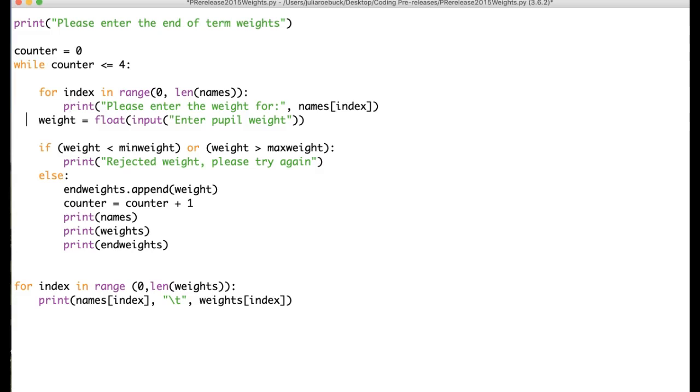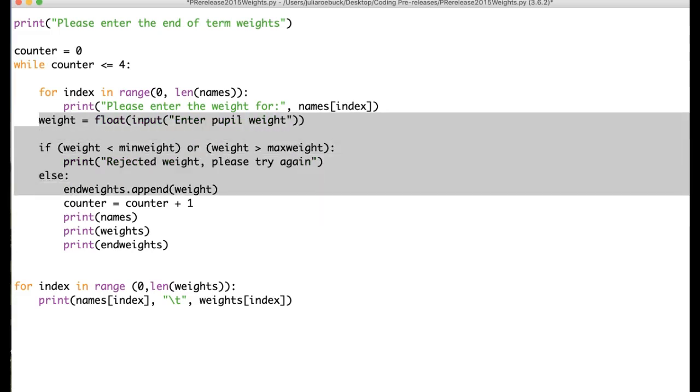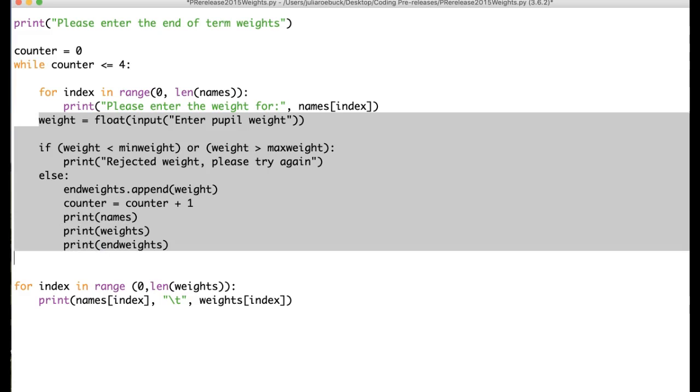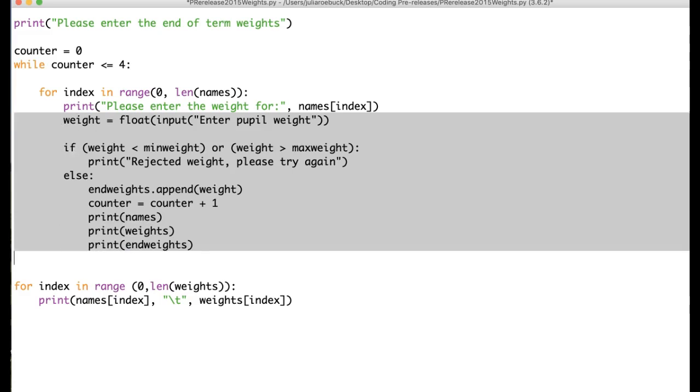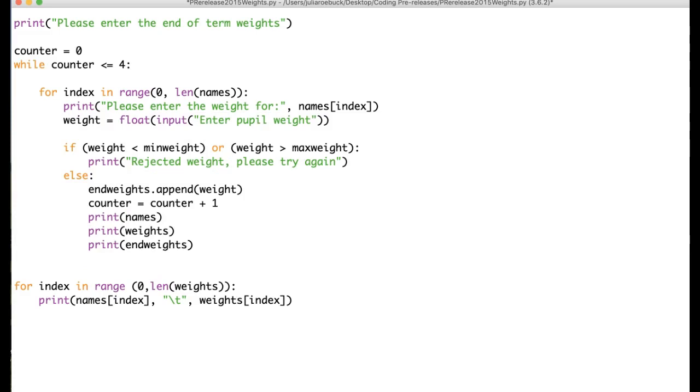Now we need to just amend some of this code, indent some of this code. So this code needs to be indented. Do we need to indent that anymore? No, I don't think so. I think that should be fine. Okay, let's run this. So what this is doing is it's going through the names array and saying enter the weight for this person in the names array. So let's try that.